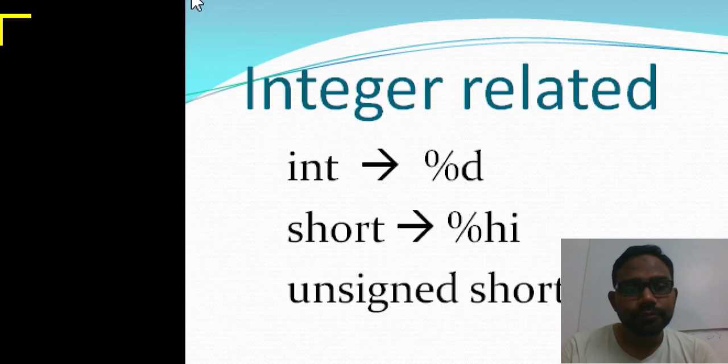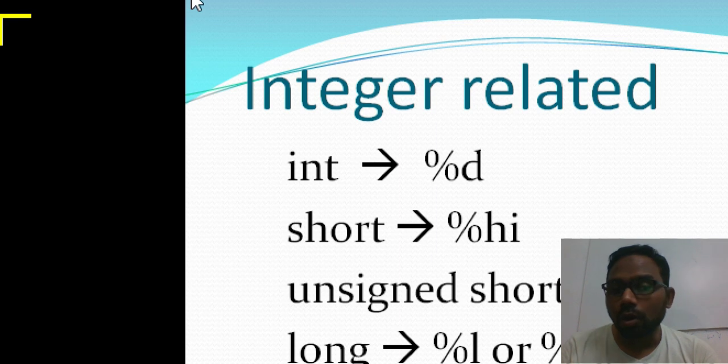Get back to the slide. After this we are having long, where you can use percentage %L, percentage %LD or percentage %LI.